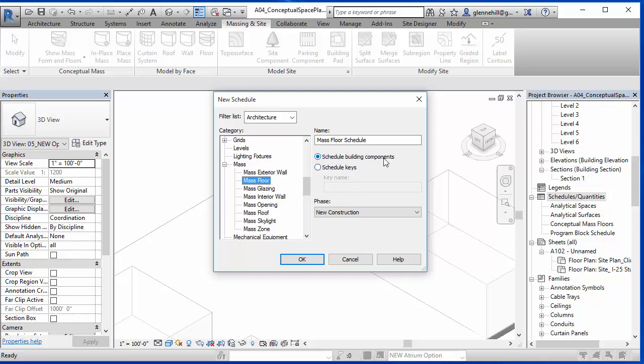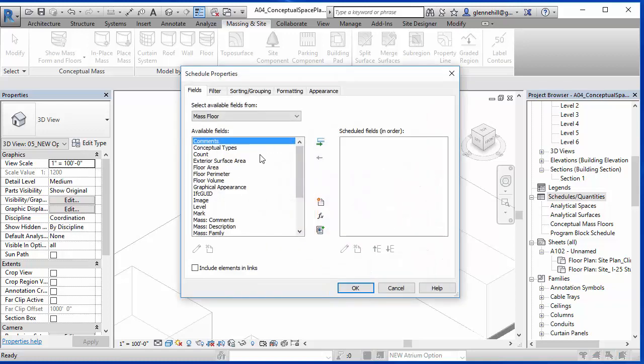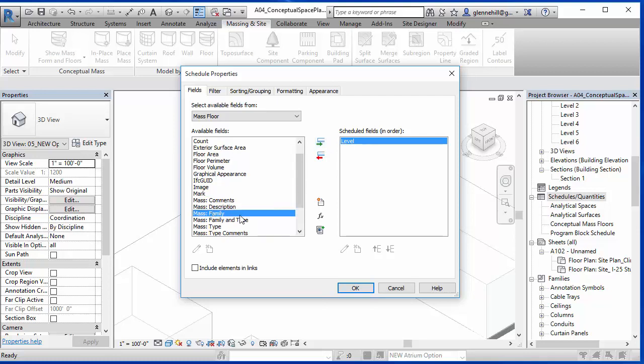And we want it to be a schedule of building components. Okay, not a key schedule. And so I'm going to say OK to that. And then you'll see here are all the different variables that we can put into this schedule. And so I'm going to start with level, because I definitely want to know what level the mass floor is on. The other is that I want to know what the mass family is. You can see I can do that either as family and type or just separate as family. I'm going to do it as separate as family and then put type in there as separate.